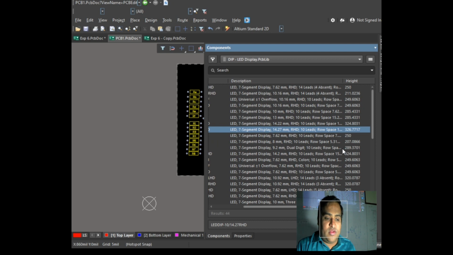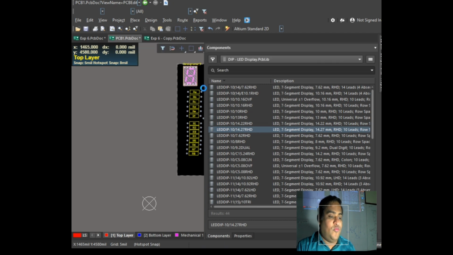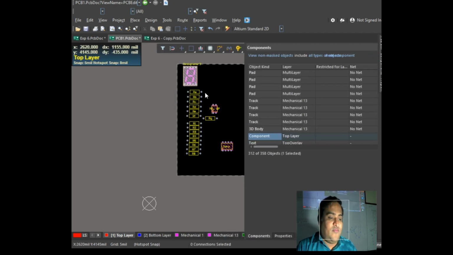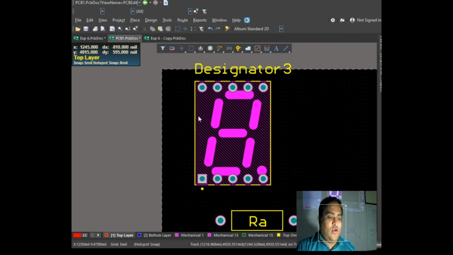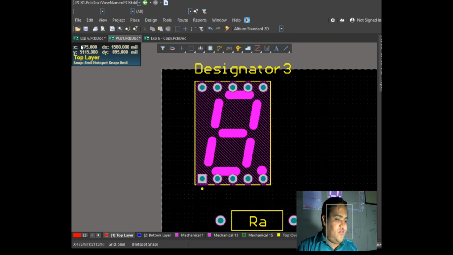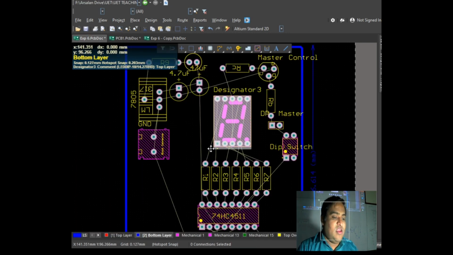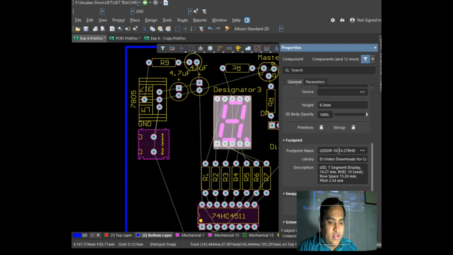It's not actually coming out, so I will just check. I will double click it and place it over there, and I hope this is exactly what I want. I will zoom in, and you can see this is exactly the same footprint which I require. Just to verify, I will double click the one which I have used previously, and you can see this is the same footprint, 7 segment display, row spacing this one, and pitch this one.